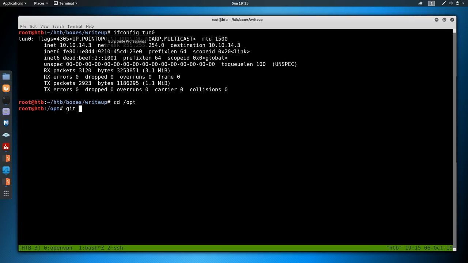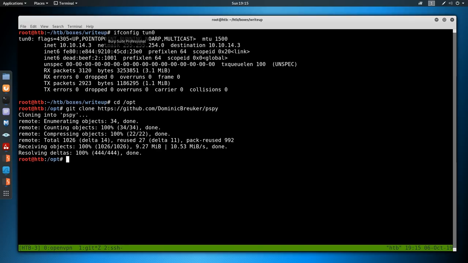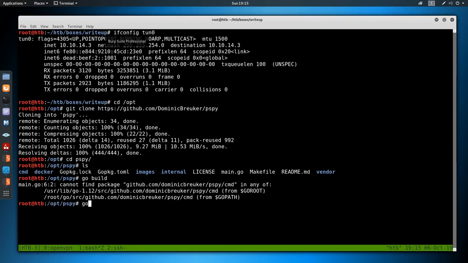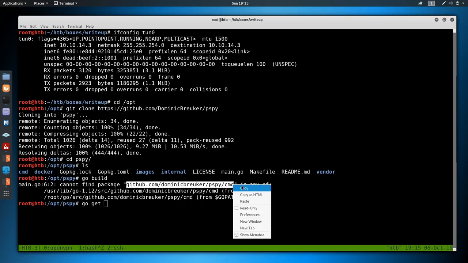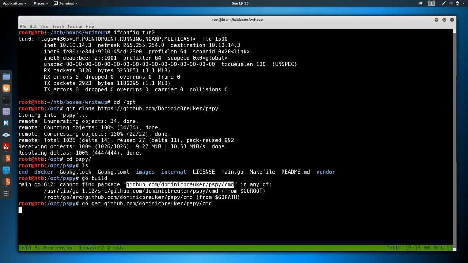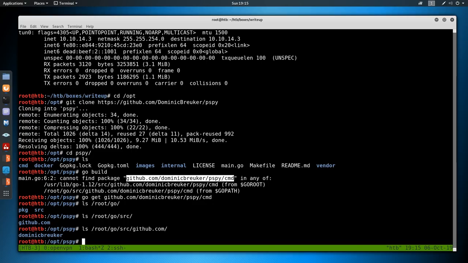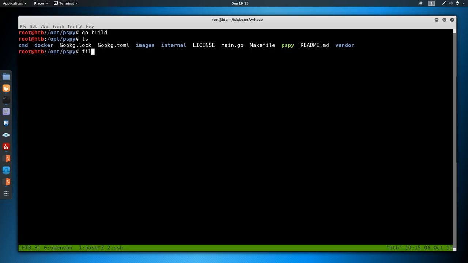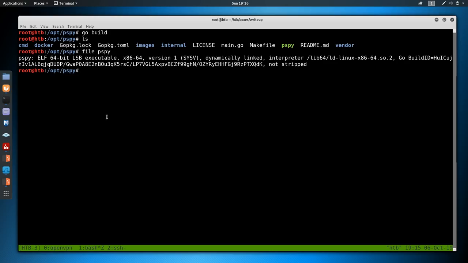So let's go into opt, git clone, paste this in, cd pspy. We do go build. We can't get the package, so we do go get, and then get this package. That's going to install it in your home directory, slash go slash src, and that's how we do package management with Go. But anyway, now that we have that package, we just do go build, and then it builds us a binary. So we do file pspy, and we see that is a 64-bit ELF executable.